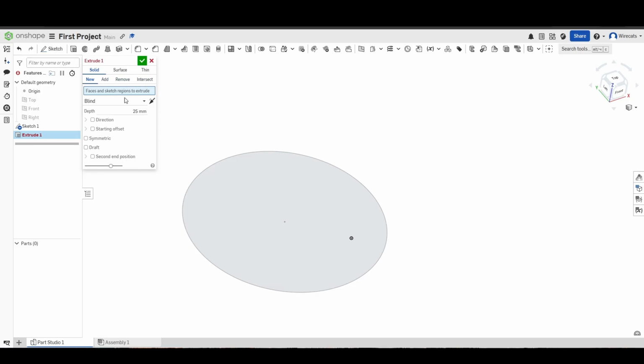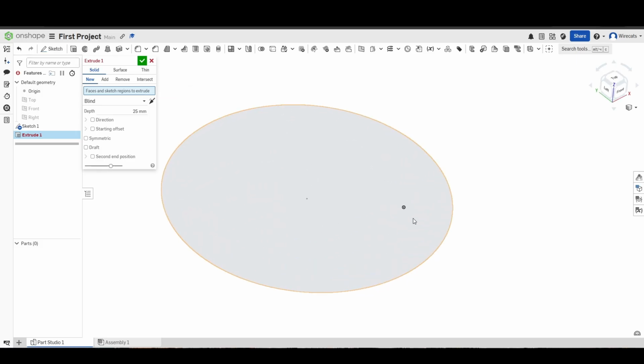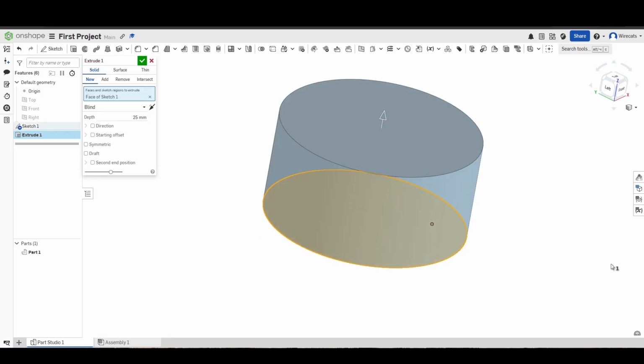but new is what we're doing because right now we only have a 2D face and we want to make a new part. So now Onshape is giving us a hint again: faces and sketch regions to extrude. So it's asking which faces we want to extrude to make a part from. So this circle right here, we can just click on that, right?